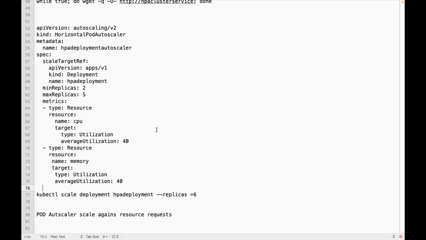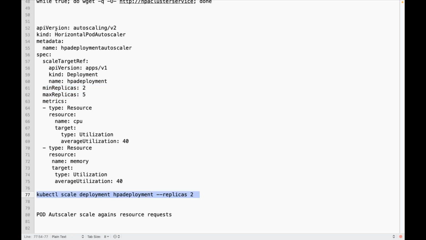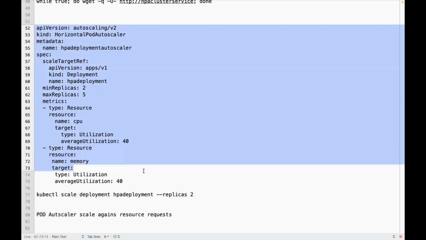Whenever there is no load, it will start decreasing, like this 3, 4, 2. But will it come down below 2? Will it scale down below 2? No. So within this minimum and maximum, the scaling will be taken care of by this HPA based on the observed metrics on the deployment pods' containers. Yes.